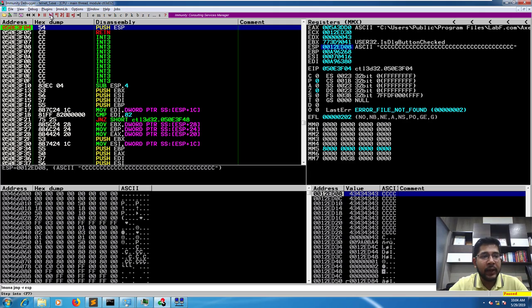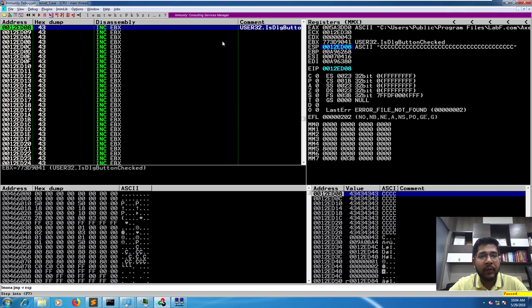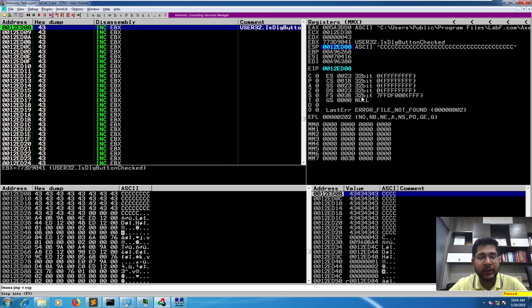And if I step into this one by one, first the push ESP instruction is executed and then return. Now we have landed into the portion of ESP which is written with C's. You can verify with follow in dump, and you can also verify the address here and the address here, which is the same. So the next instruction that will be executed is at this address, and you can also verify it from the value of EIP, which again points to the same address.